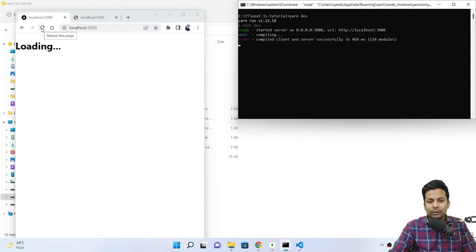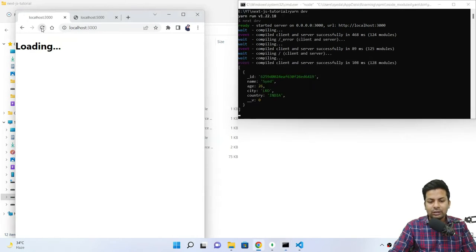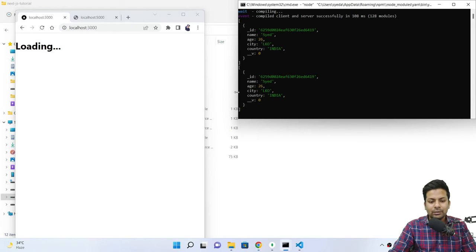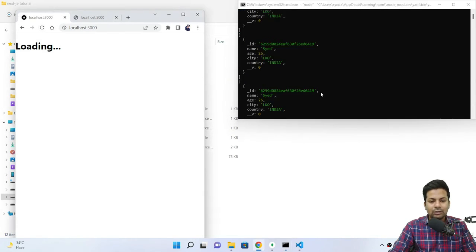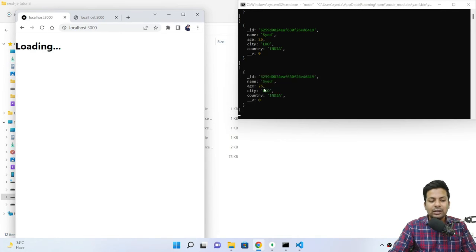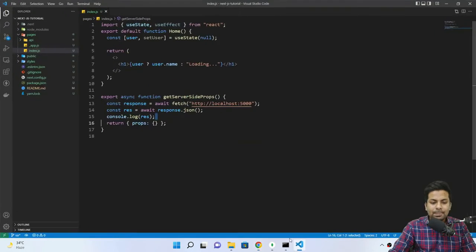Now if I reload the page, okay, successful, everything, we got the data. See, again reload, again printing. Every time you reload, you will get the data printed here because you are calling getServerSideProps.